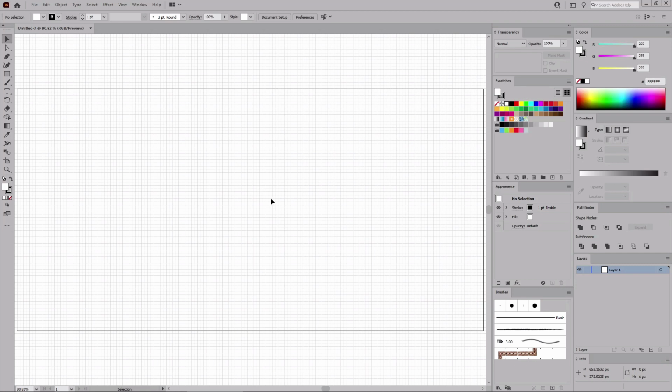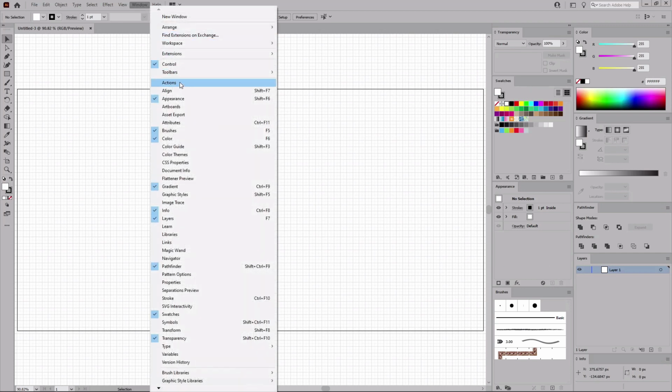Before we start the work on the design, let's open all the panels that will be used throughout this tutorial. Go to Window in the menu bar and open the Appearance panel, the Brushes panel, the Color panel, the Gradient panel, the Info panel, the Layers panel, the Pathfinder panel, the Swatches panel, and the Transparency panel.